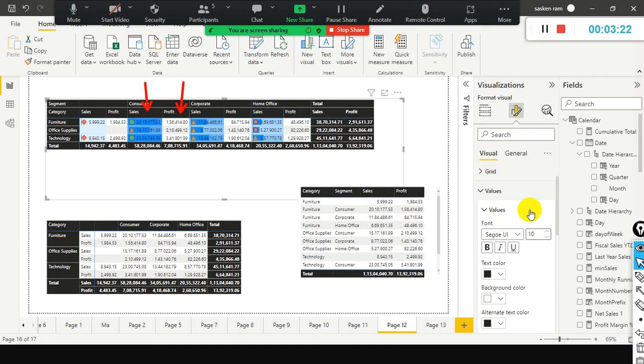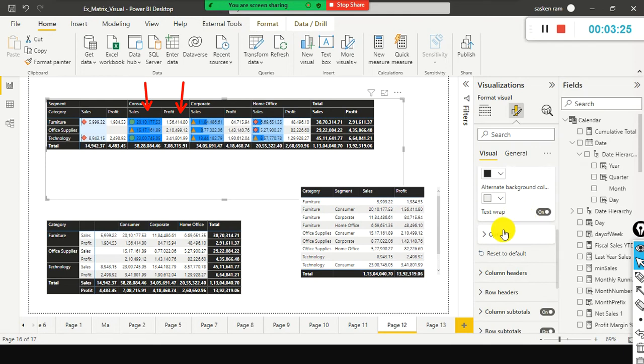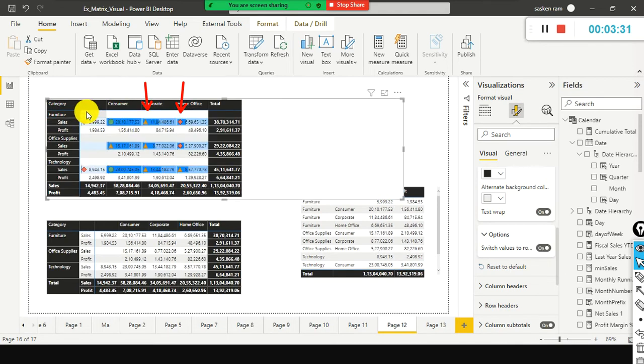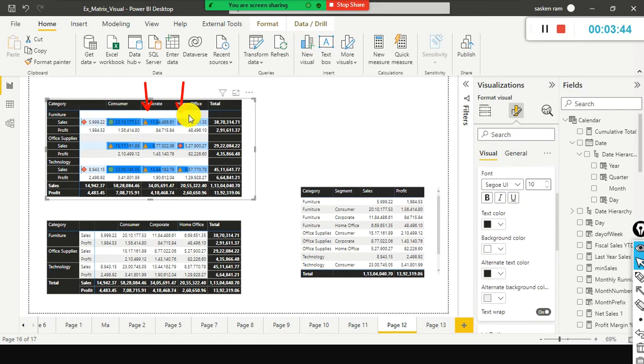Under the values property, you have options. In the options, you need to toggle this on. So what will happen is, look here, the sales and profit became rows now. Earlier it was columns, now it became rows. That is what we can do with this. Now if you look at our visual, the width got reduced and it became small, but it encompasses comprehensively all the information.